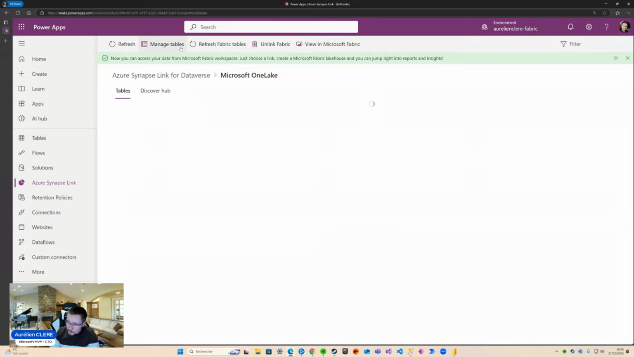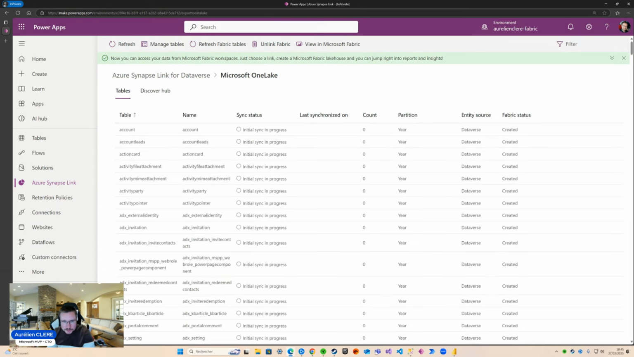Of course, what I will show you after is that I can manage the table. So here is where you have to wait a lot globally. The good part for Dataverse is that now the Fabric status is created.